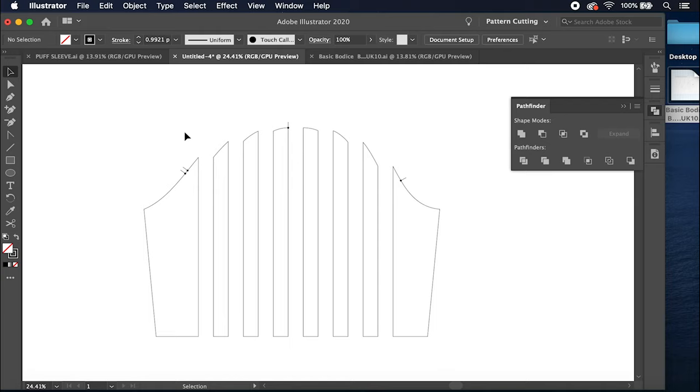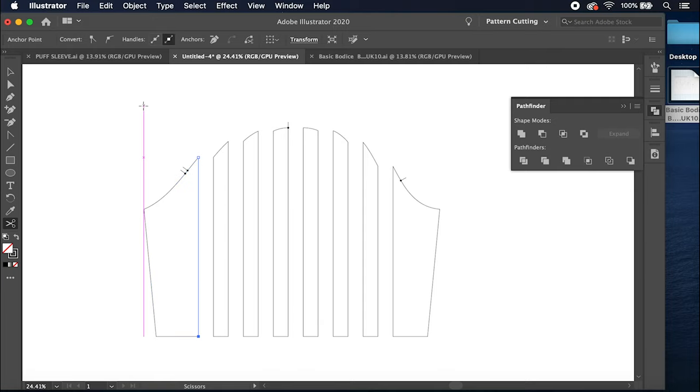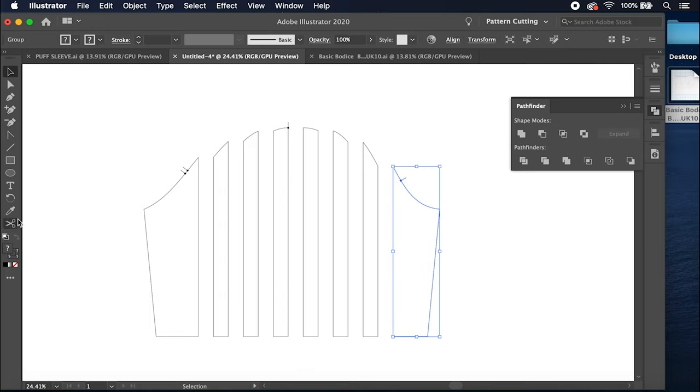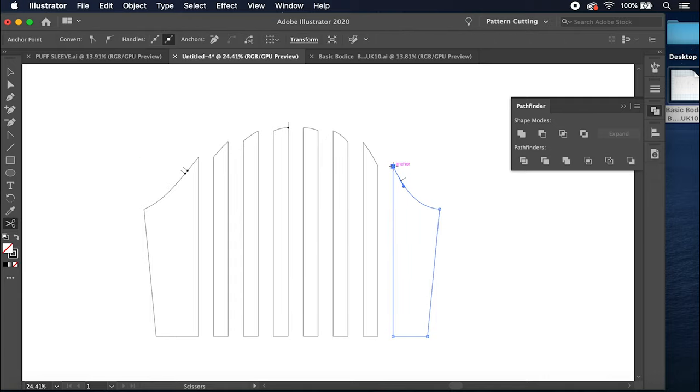Now what we need to do is redraw the shape of the sleeve. The first thing that we're going to do is cut the side panels. So we cut from the top and the bottom, and we go to the other side. So we go to the selection tool, click on the pattern, then we're going to go to the scissors tool and click on the top, click on the bottom, and that means that these two lines that we just cut are completely detached from the panels.